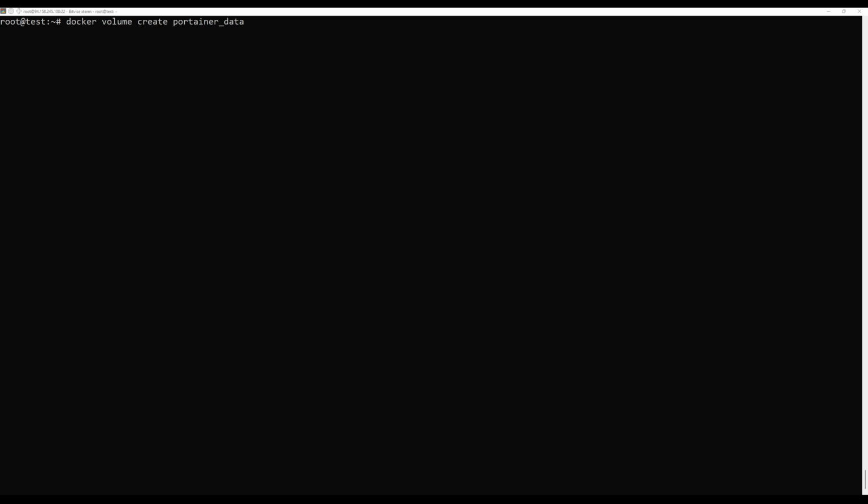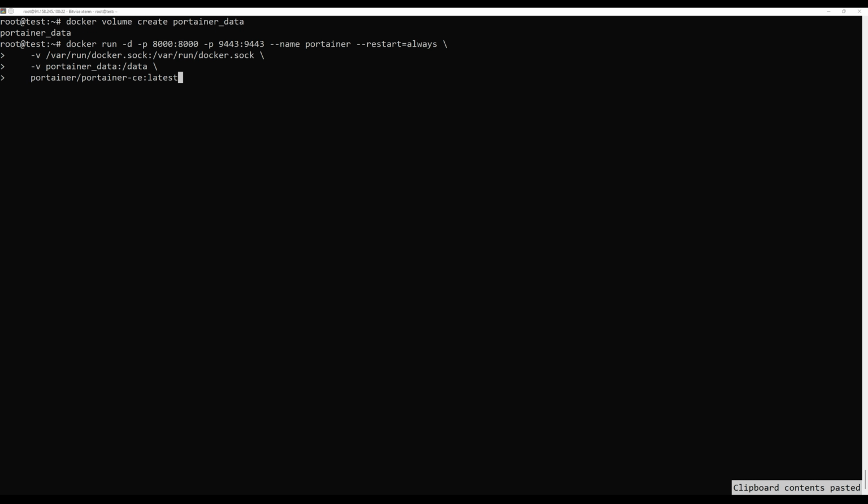Now that Docker is ready, we'll deploy Portainer as a container. Use the following commands to create a data volume and start the Portainer instance.